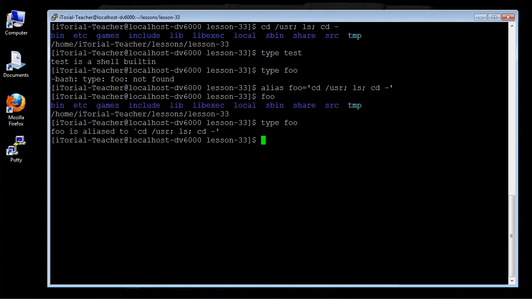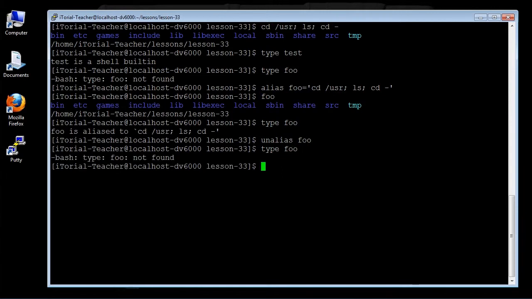To remove an alias, the unalias command is used, like this: unalias space FOO, then click return. Now type this: type space FOO, and click return. You'll see the alias is gone.